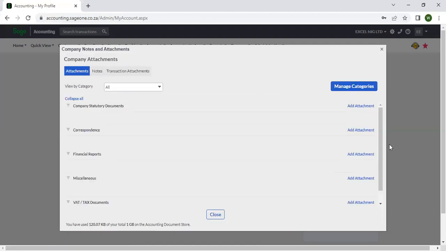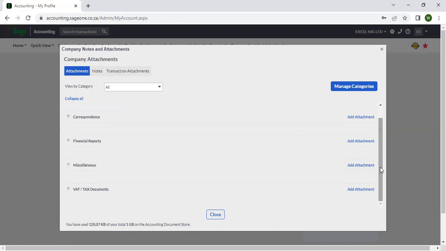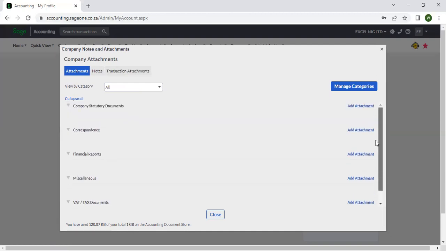This is how you add. So if it's a tax document or miscellaneous or financial report or correspondence, whatever it be, you can do that over here. And trust me, it's one aspect you need to explore. So I urge you to start exploring it today.